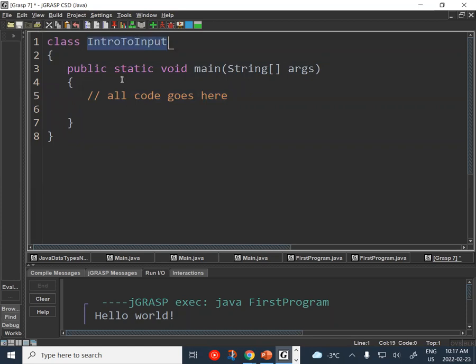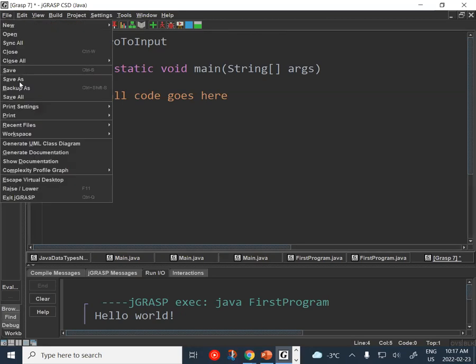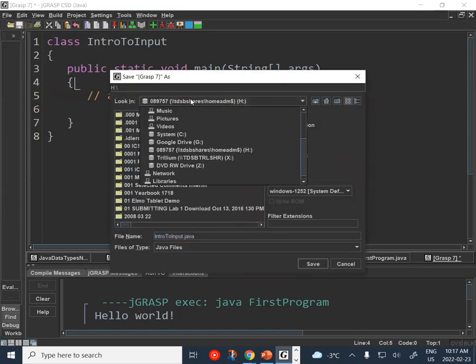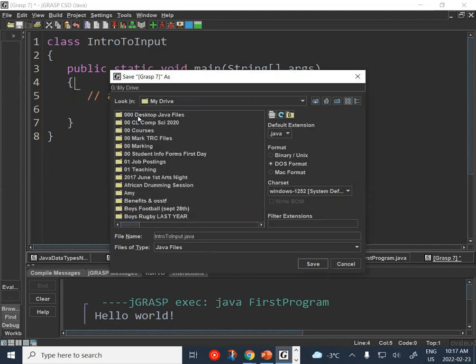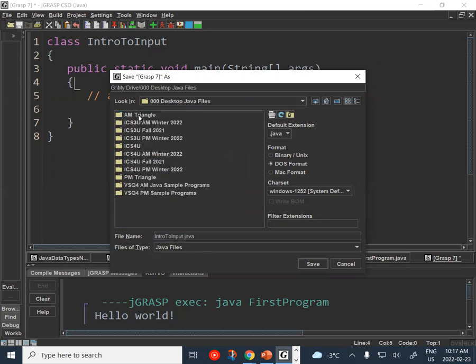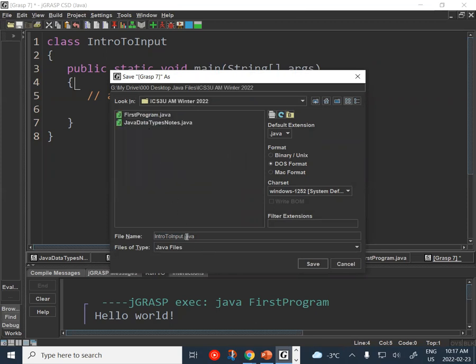Now notice that when we save this file, you go file, save as, and you want to save it in that same place, sample folders, sample programs again. So go file, save as, go to your G drive. Again, if you don't find your G drive there, you may need to log in here at the bottom again. So find that G drive and then go to where you want to save it. So ICS3U and then sample folders. I'm in Java desktop files. I'm saving this all in my ICS3U AM class.